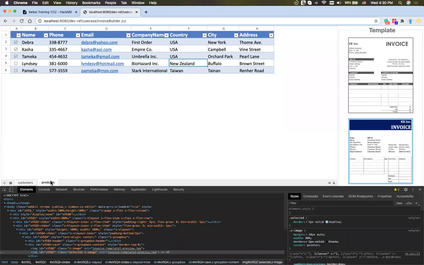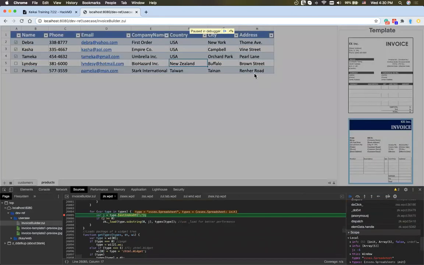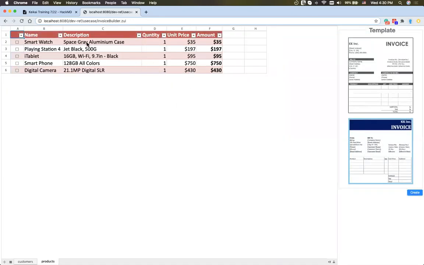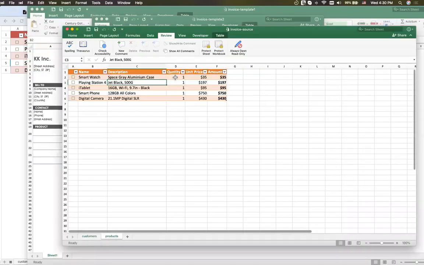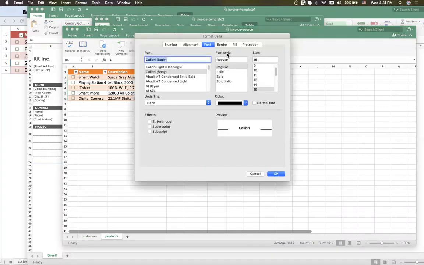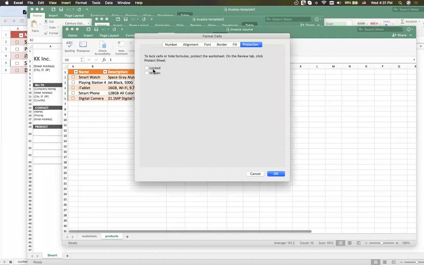But in the second sheet, the product sheet, you can see most of the cells are protected, but these two columns are editable. I can change the quantity here. So how do we do that? Here, we set the locked status to unlocked, so we uncheck the locked status.